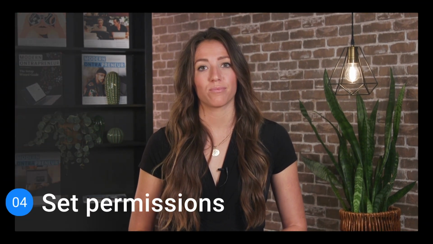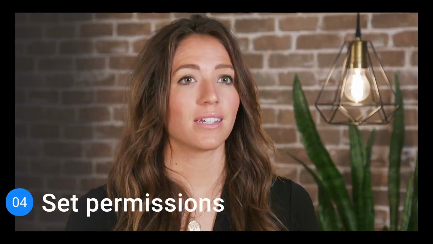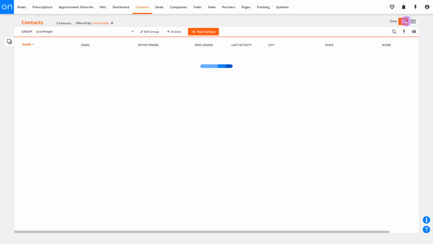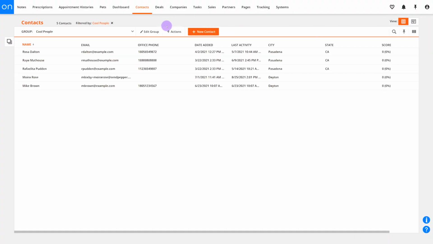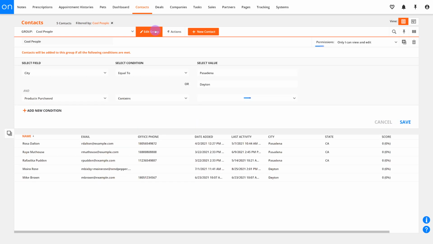Now for our last step, setting permissions. When your conditions are all set, take a look at the top right corner of your group settings to find this permissions dropdown. By default, it'll say only I can view and edit. This means when you create this group, nobody else in your account will be able to see it in the dropdown. But if you're cool with opening up access to others, you have 2 other options.